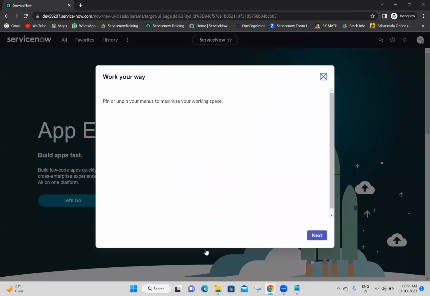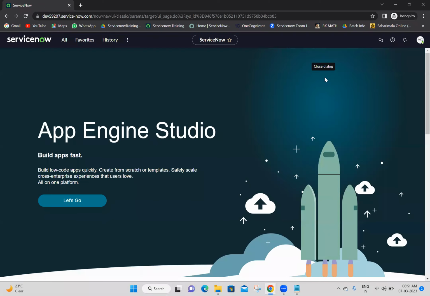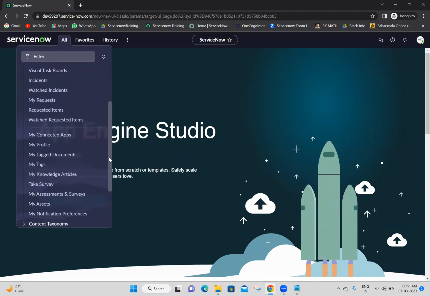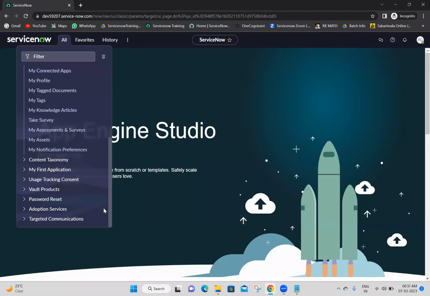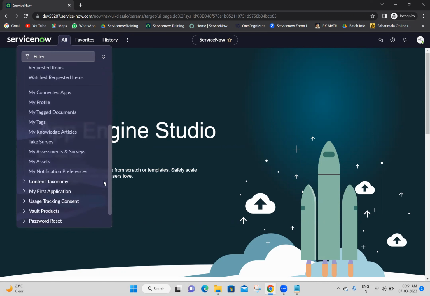Okay, guys, got it? Wait, maybe it is loading. If you are logging in for the first time, I will show you something. You can see, guys. Oh my God, yes, my first application is appearing. Where is my first application?